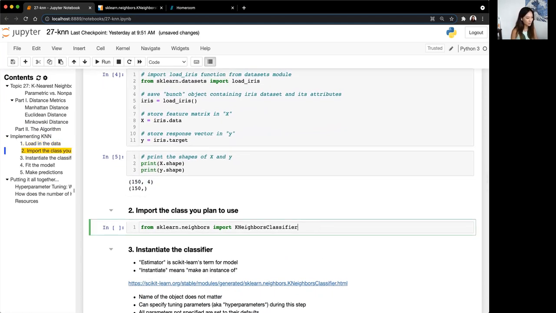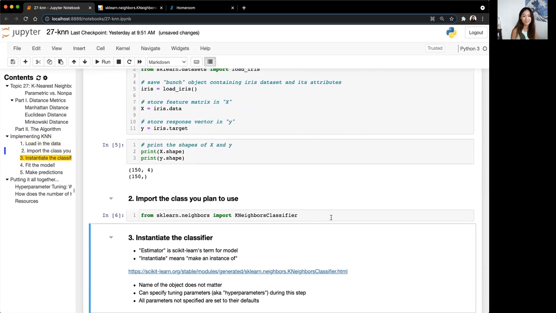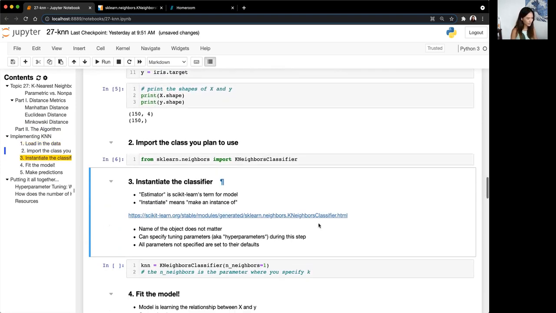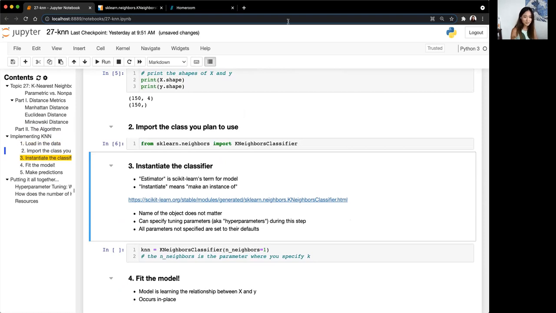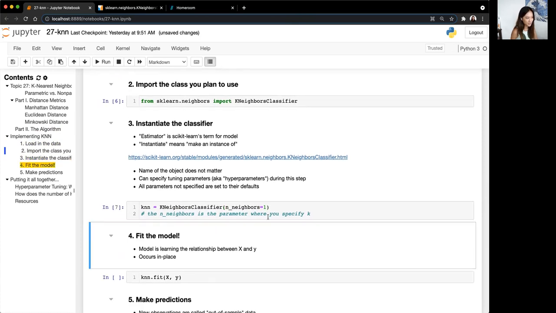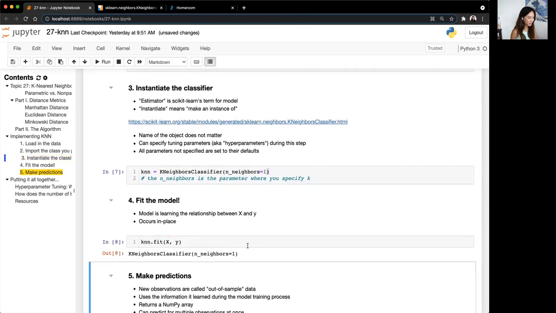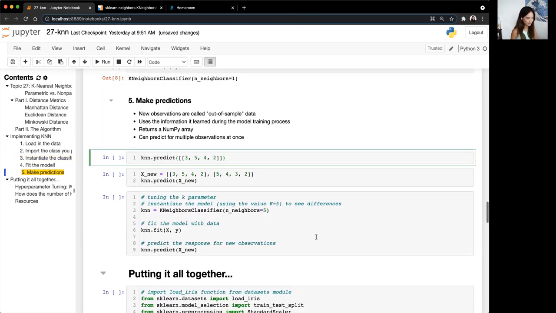And then we're going to import our K-nearest class, K-neighbors classifier. The steps are exactly the same steps that we used for our logistic regression yesterday. First we instantiate it, and when we instantiate it, we're going to start with just one neighbor first, and we'll see how it works. And then you fit your model and you can make your predictions.